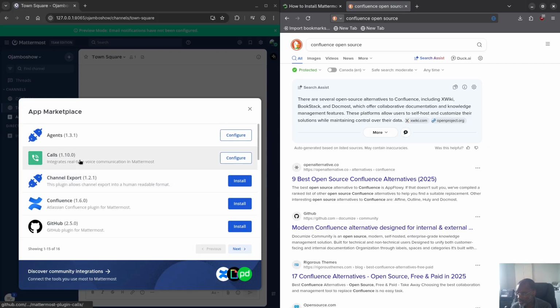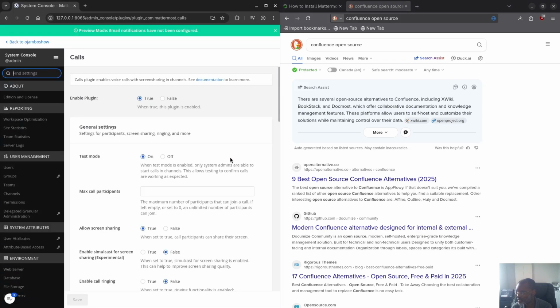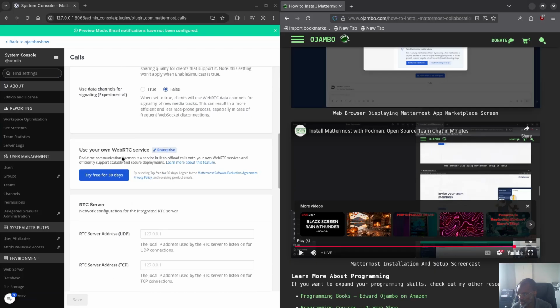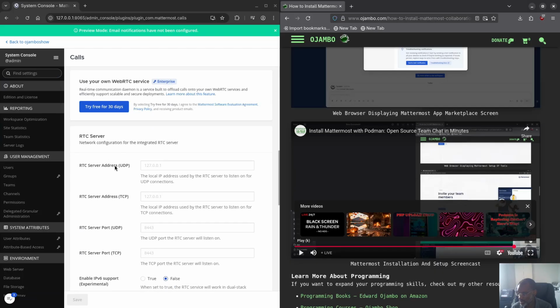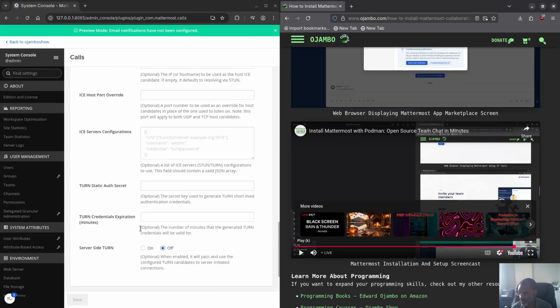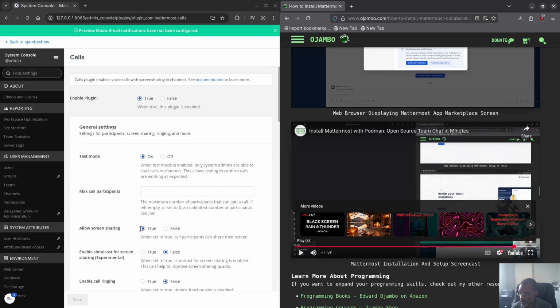Channel export, calls, and agents. Oh, those are already installed, so I just have to configure them. So let's go configure that one. So the plugin is enabled, so you can make calls. I'm guessing if you have an RTC server, you can enable that stuff here. Okay, that's interesting. All right, cool.